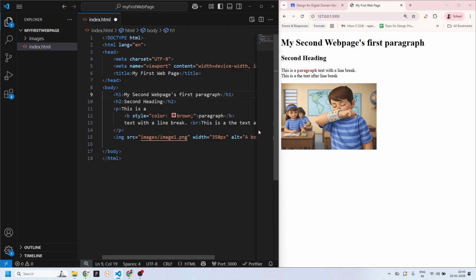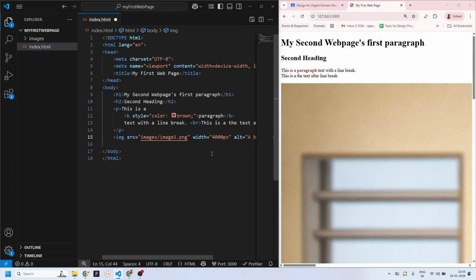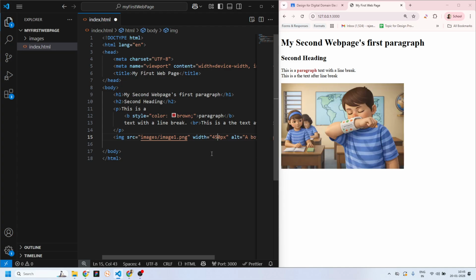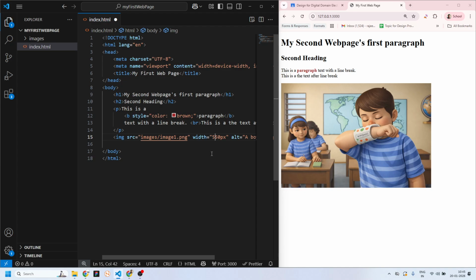This works, yes. Okay. If I want to increase the size of the image, instead of 350, I want 400. It became 4000, sorry. So I can increase it. I can have 450, 550. And in real time, it changes. Saves us a lot of time, right? So this is something you should apply.